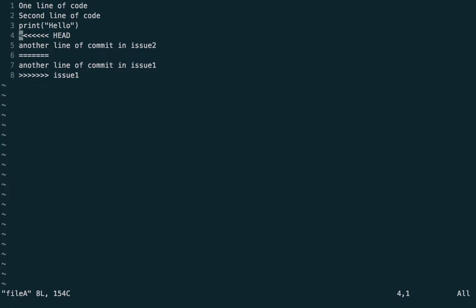How do we resolve this? Well, we need to choose which one we want. We have the option of what's on head, in other words, the current working directory, or what's on issue 1, the issue 1 branch. So in our current working directory on this branch, the head branch, master branch, we have this line, another line of commit in issue 2. On the other branch we're merging in, it has this line. So it's up to us to either choose this one, or we can even keep both.